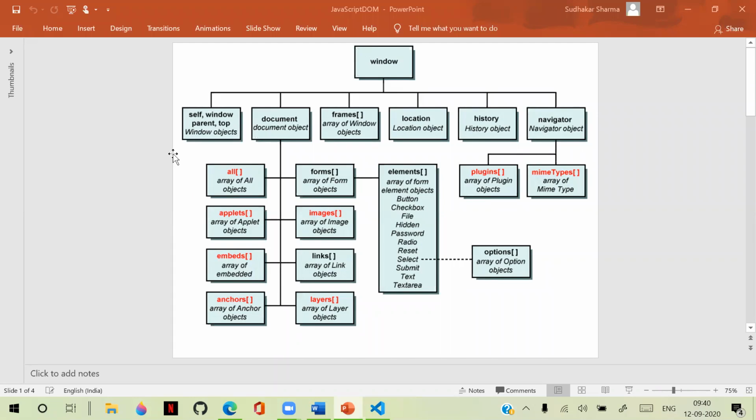So that means see the hierarchy. We have window. In window we have document. In document we have forms. In forms we have elements. Am I right? Don't forget about elements. Form elements are accessed by using elements. In the elements, all our elements are of the form: button, text box, checkbox, all are elements only.